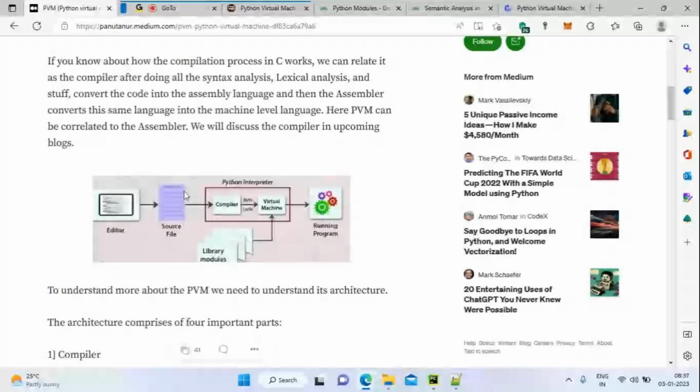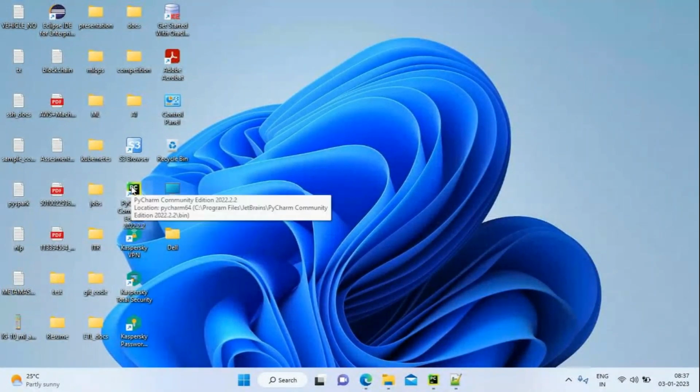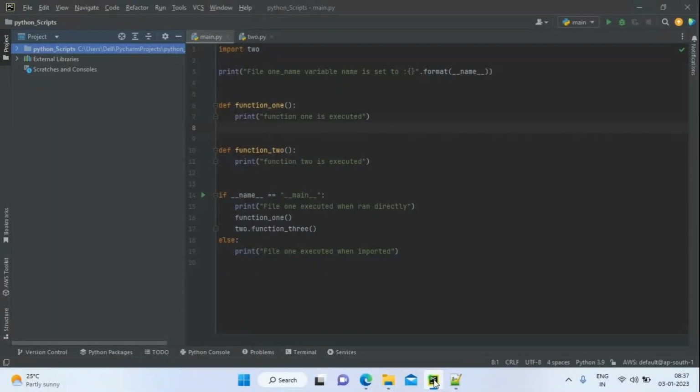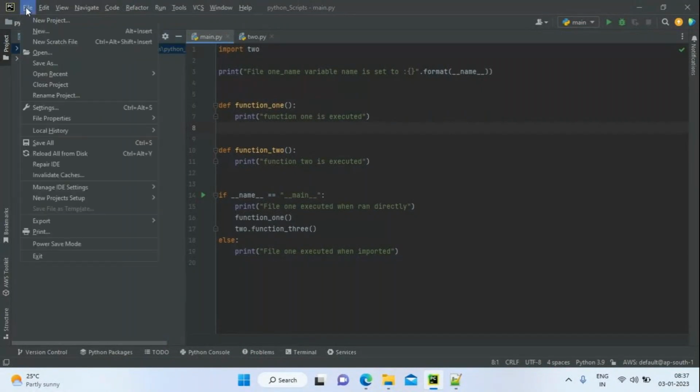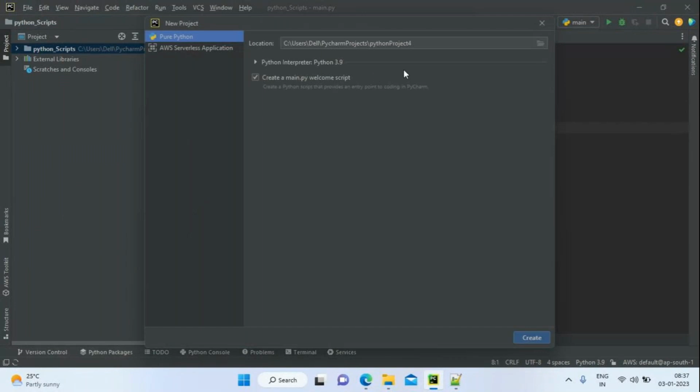I'm going to show an example. For that, I'm going to use the IDE called PyCharm Community Edition. In PyCharm Community Edition, I'm going to create one new project. Click on new project. For the interpreter, I'm going to use the 3.9 version. Give the project name over here: Python basic scripts. Click on create.